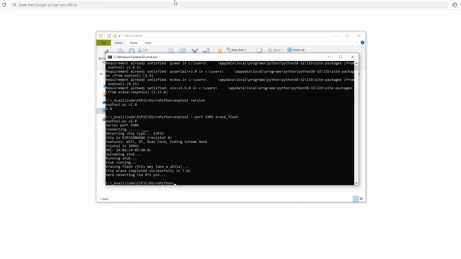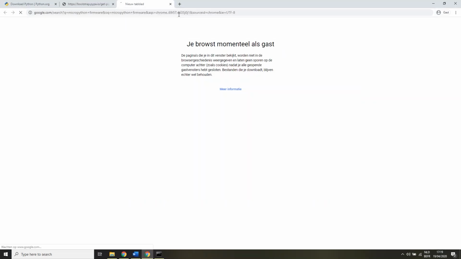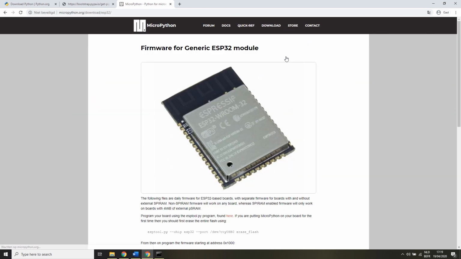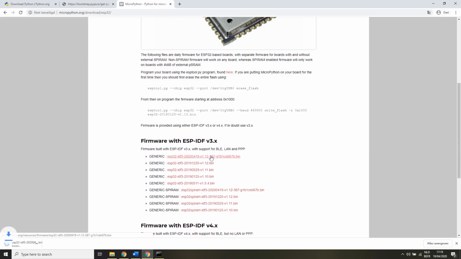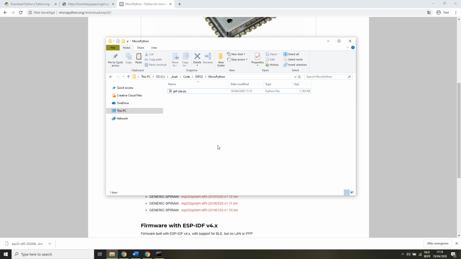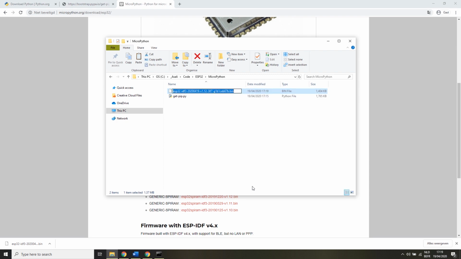that will be able to run MicroPython. Now Google for MicroPython firmware or copy the URL from the description down below. Open the link and scroll down and click on ESP32 module and download the first one. Save this file to the previous location on your computer and go to that location using your file explorer. Now right click the downloaded bin file, click rename and copy the full name by pressing Ctrl+C.